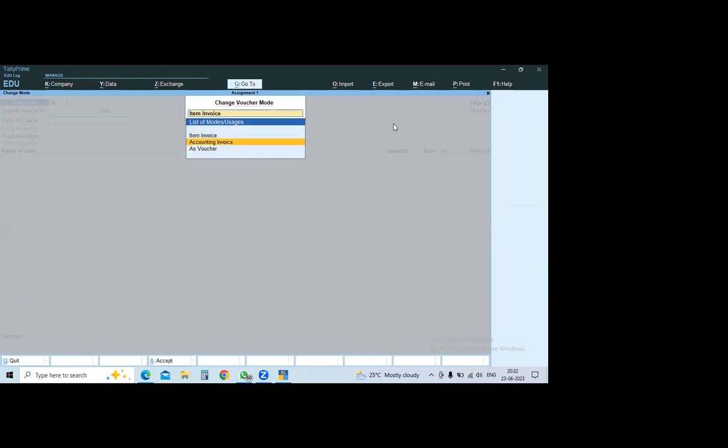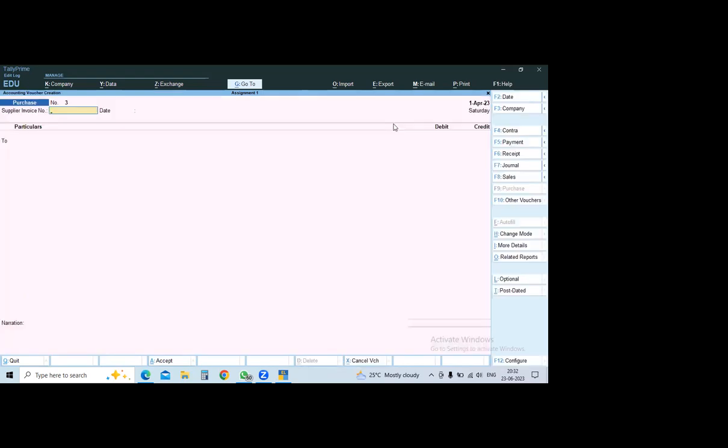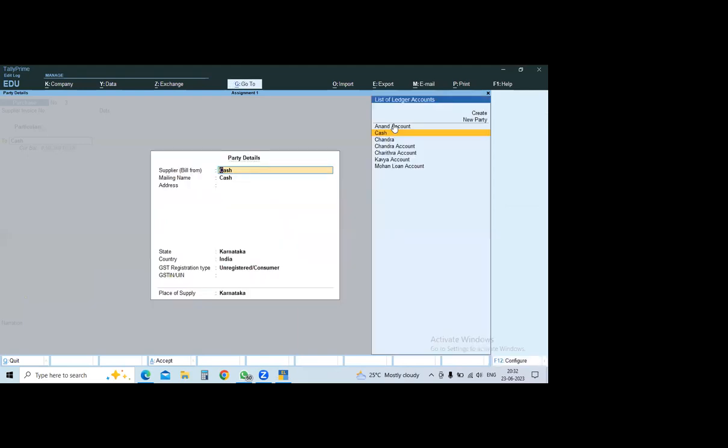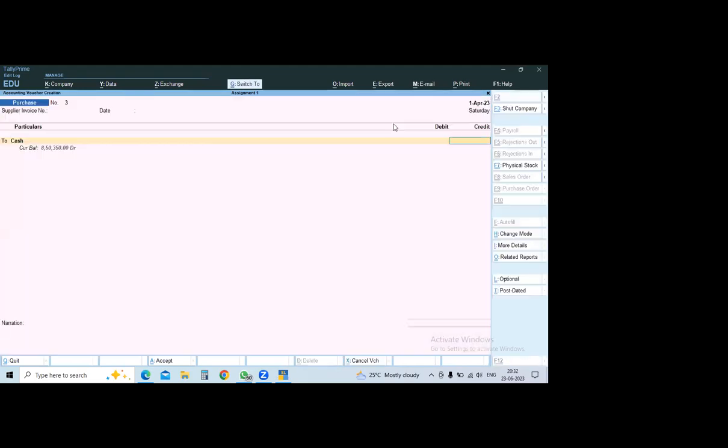Here, as voucher. Voucher, right? Enter. Purchase account to cash account. First, I need to take cash account. Control A, 50,000. Instead of to and by, you can use CR and DR also. It depends on system configuration. In a few systems it will show CR/DR, in a few systems it will show by. In F12, you can change it. Make it 50,000.